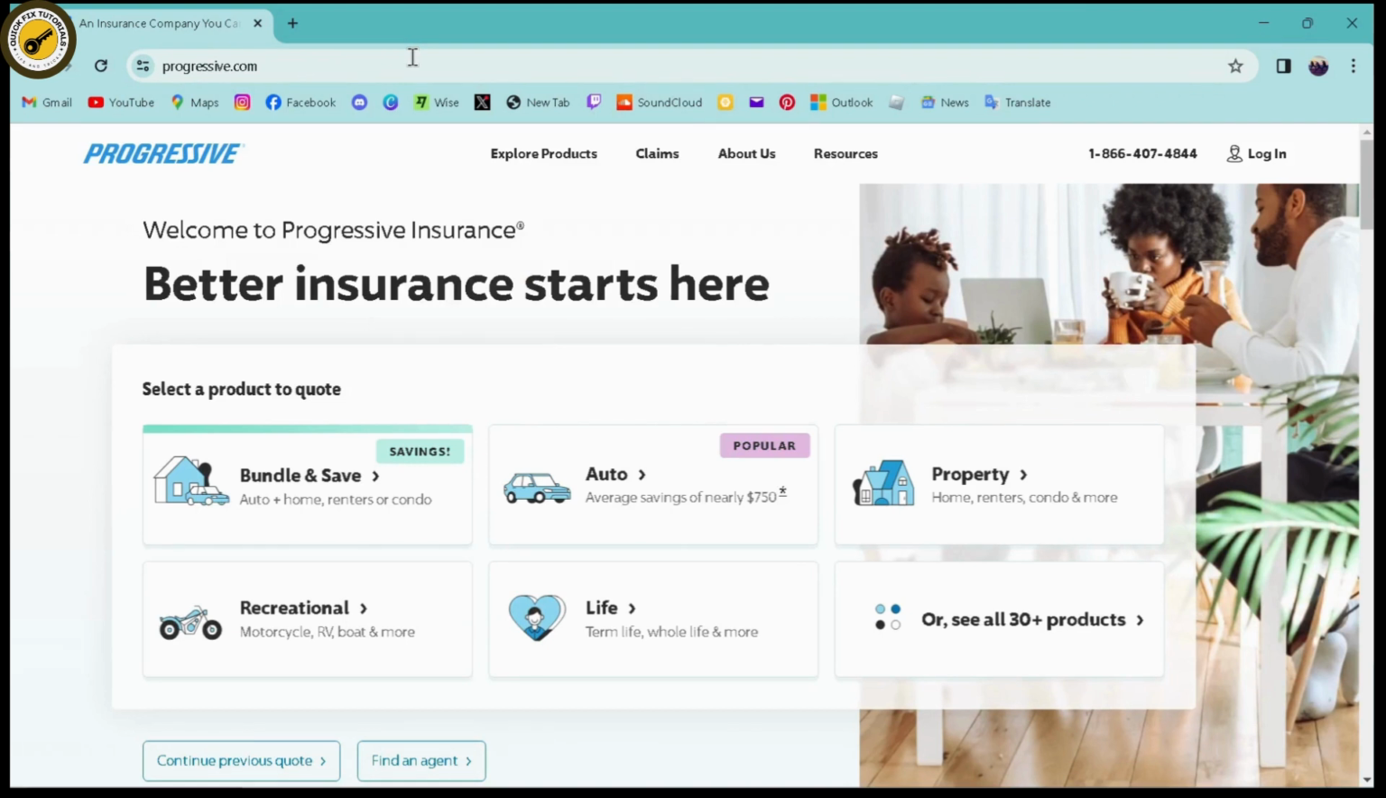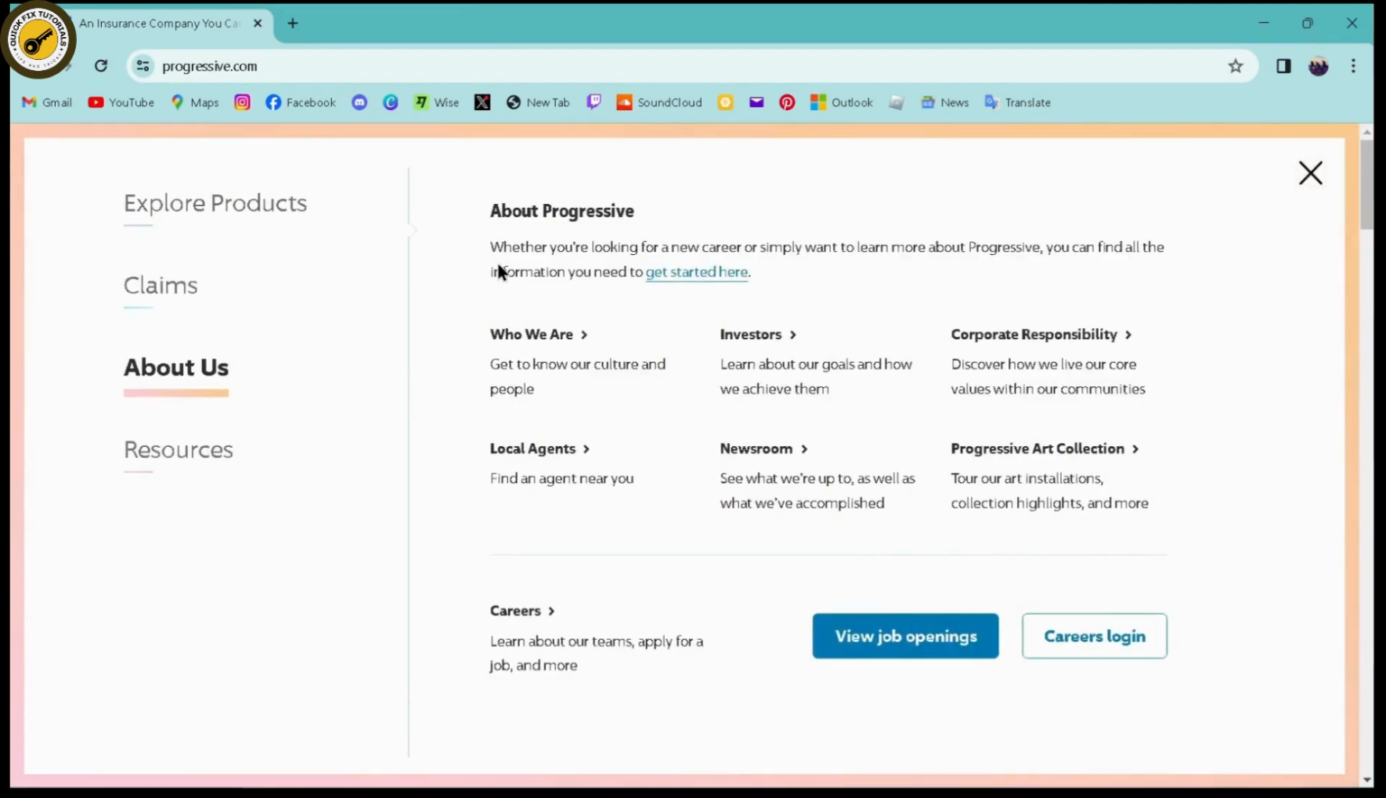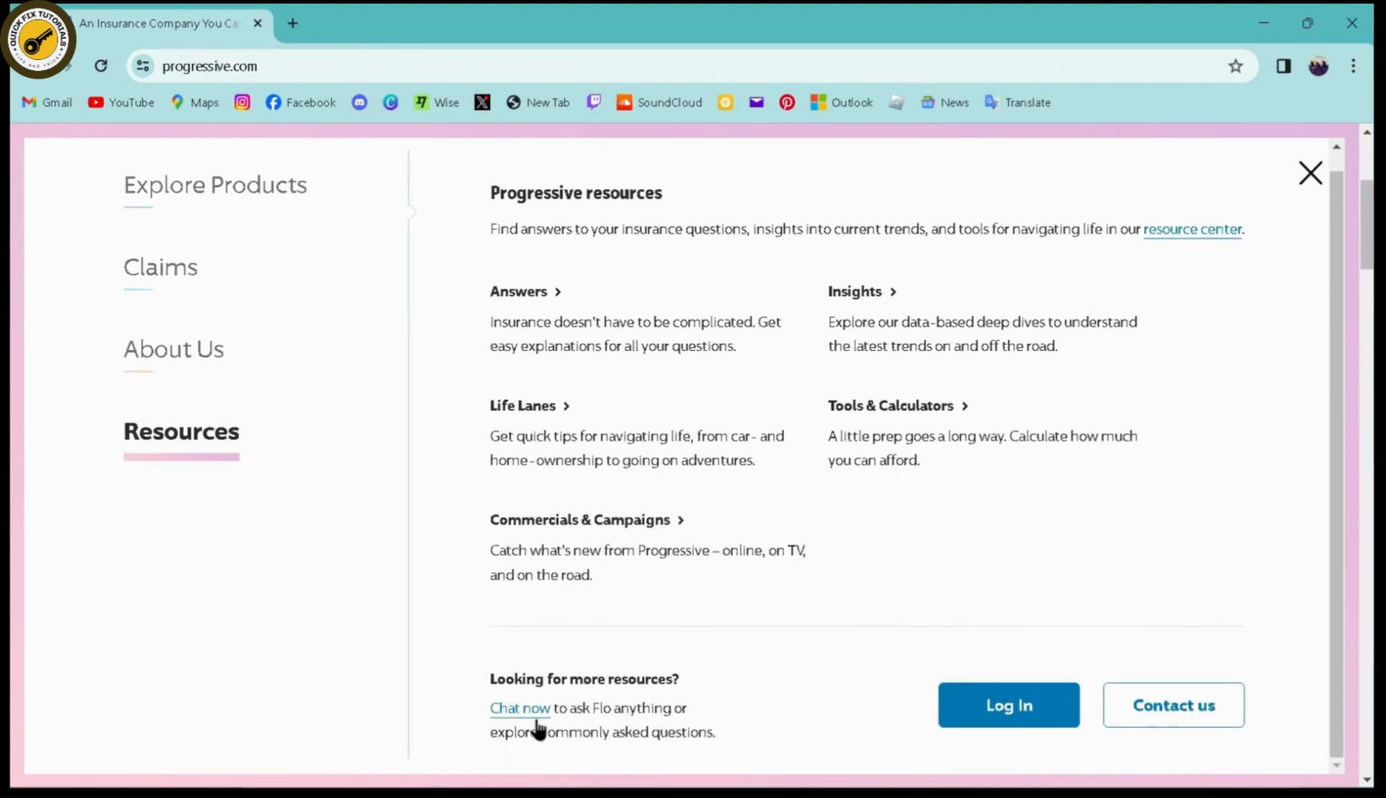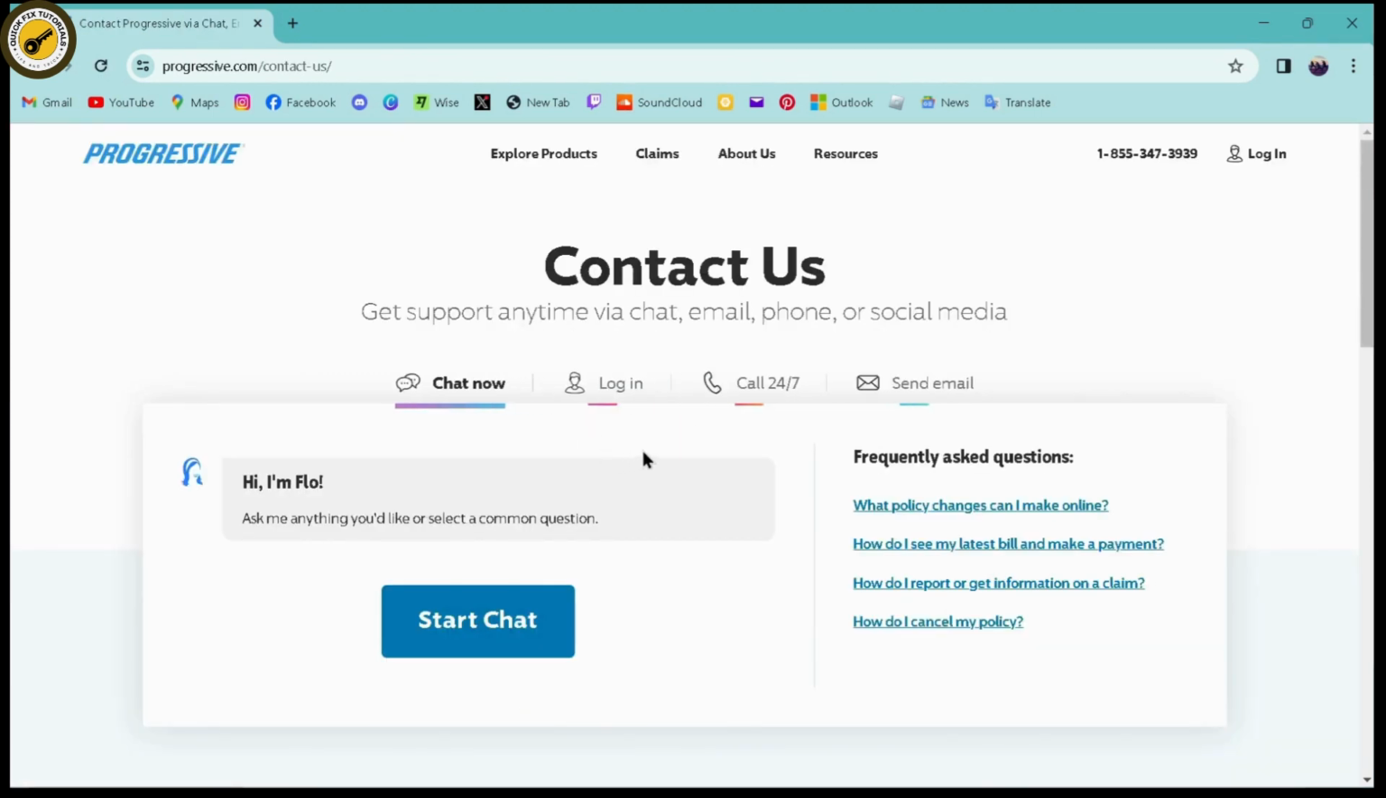And so right on the top you will have about us option, right? Tap on the about us, and here you will have resources on the left side of your screen. Click on the resources, and on the right hand side corner here you will have chat now option. Click on chat now, and here you will be taken to the help center where you can contact with multiple tools.